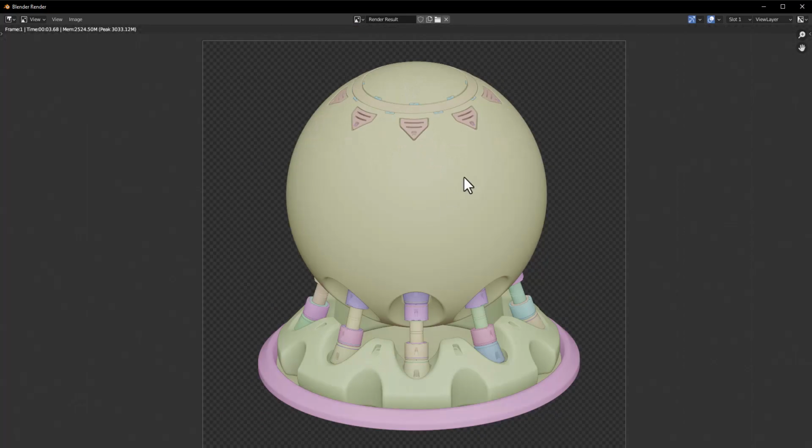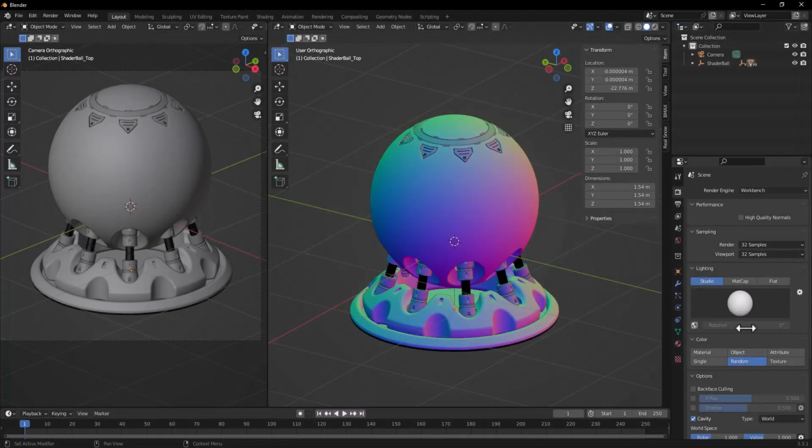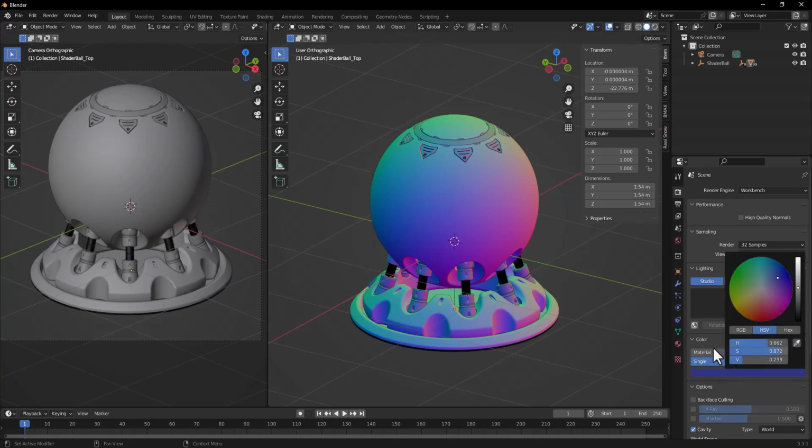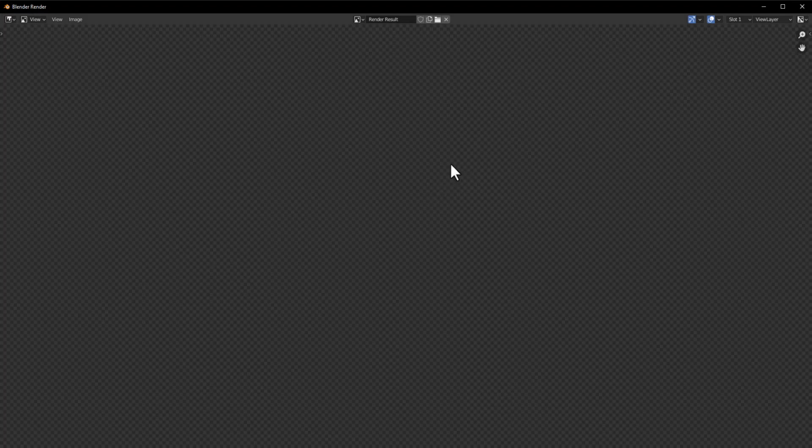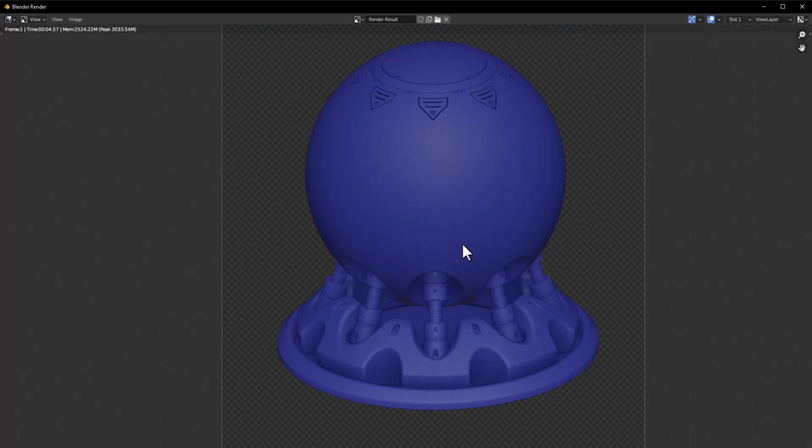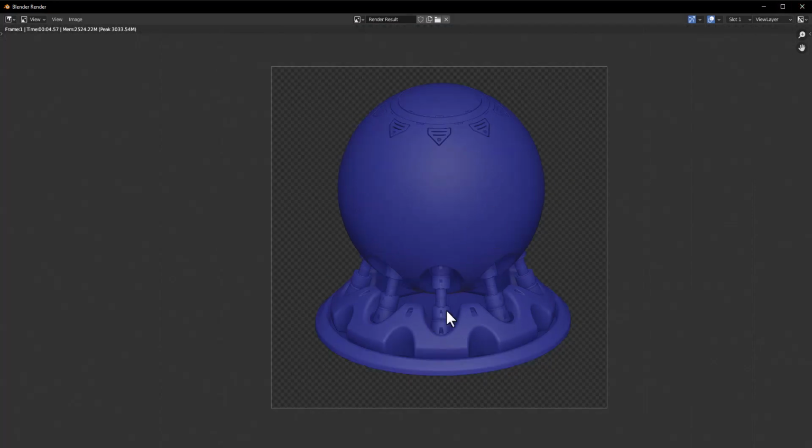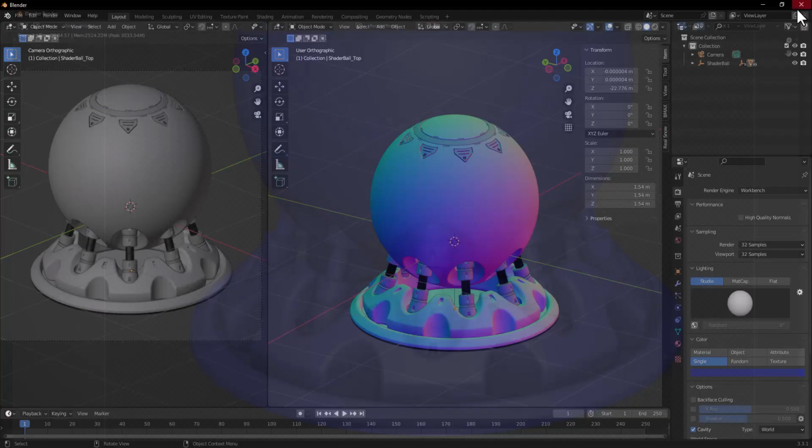As you can see, it has different colors, but the style is the same. The reason for the different colors is because I have chosen the color to be random. If I choose it, for example, to be single, and I choose a specific color, let's say blue, and now I press F12, you will see that the image rendered is different to what we saw in the last one. So this is a really important thing to keep in mind. I'm going to close this.